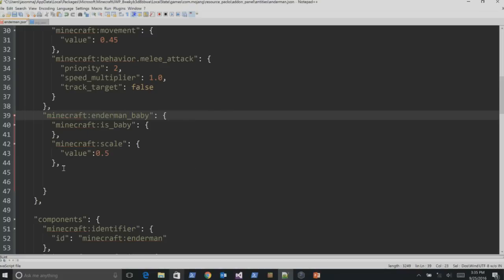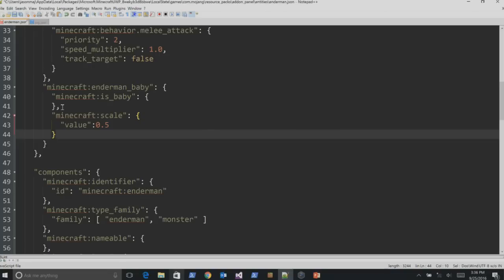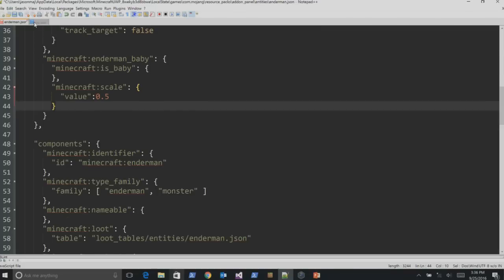So Adrian grabbed the component group from the pig and is bringing it over to the Enderman right now. He put in an is_baby, which for the Enderman should scale his head relative to the body, and he scaled his size to 0.5. But we need something that selects when he's going to be a baby, because we could make him always a baby, but let's make him only sometimes do it.